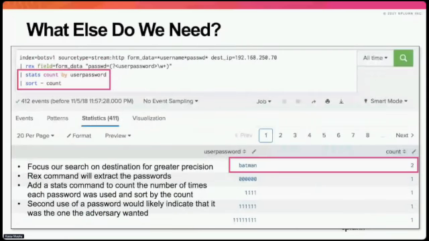Okay, so for our search, we have added, of course, that rex field. We have a stats count by password, and we've just sorted them in reverse order. So it's a good idea to be precise. We just want to make sure we're focusing specifically on our web server in question, which is why the destination IP is in our search as well. And with our password extraction provided, we can pretty easily pull together an initial answer to this question.